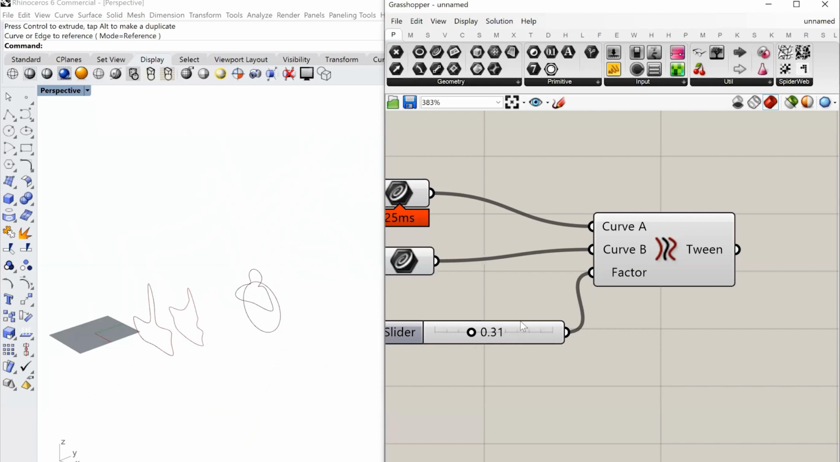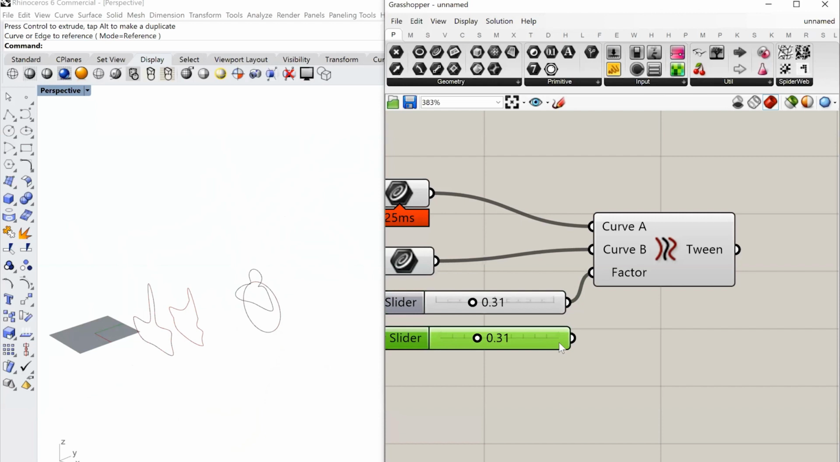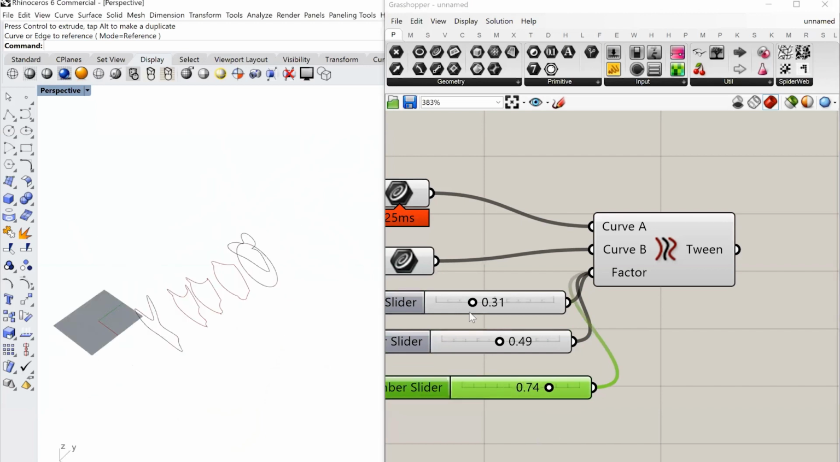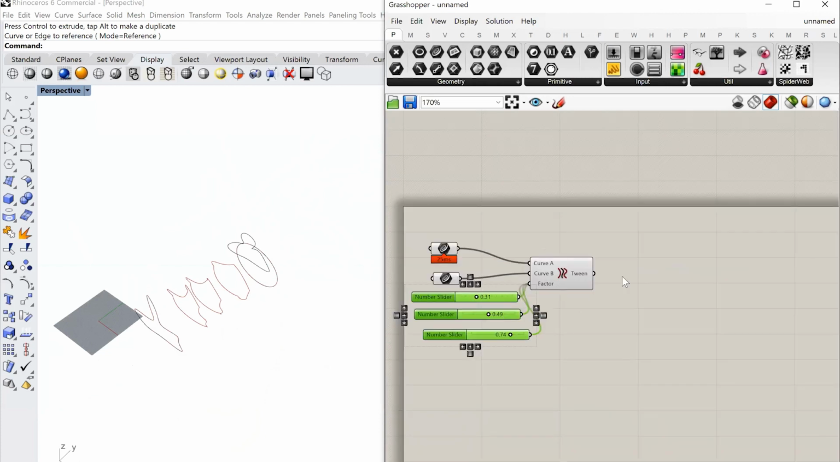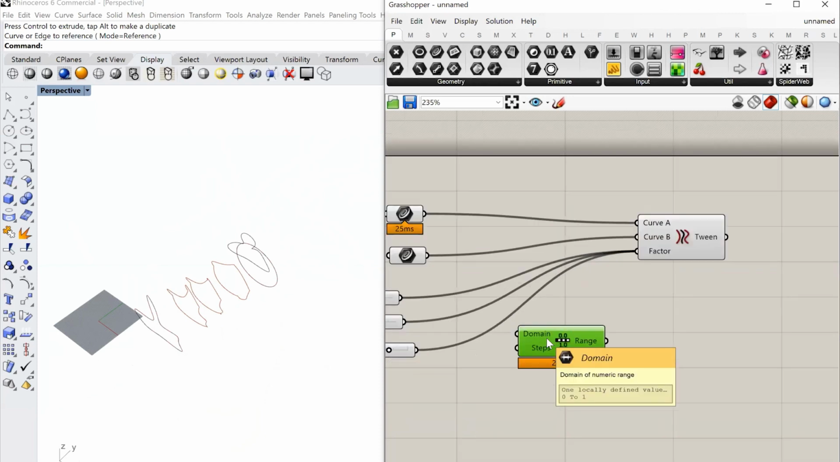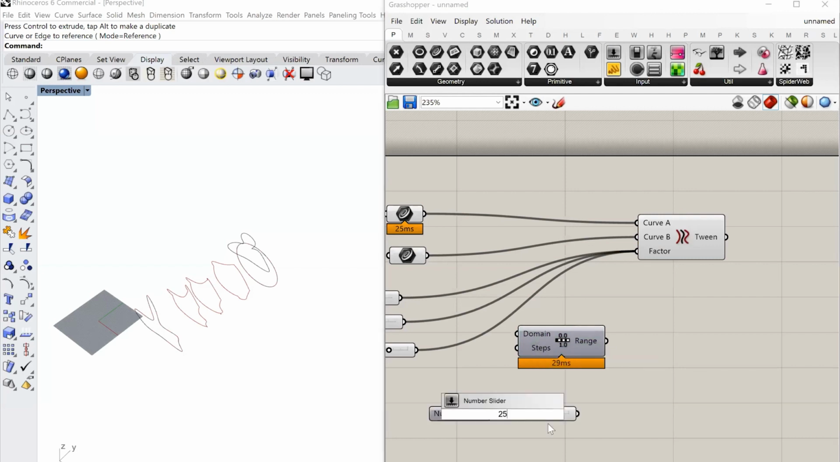Now, if I want more number of options, I can add more of these. So basically, what I want here is multiple numbers to be able to have multiple geometries. So instead of this, I can use a range, and in which my domain would be, it can be 0 to 1 by default. So basically it goes from the first one to the last one, and the steps can be whatever number I want. Let's say 25.